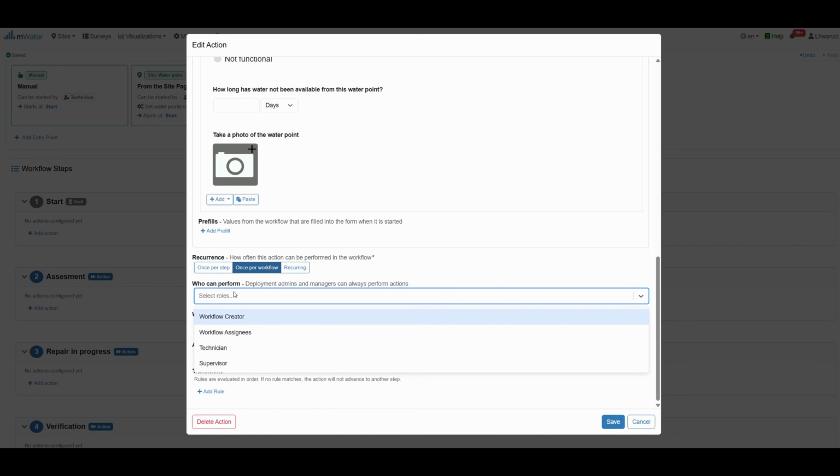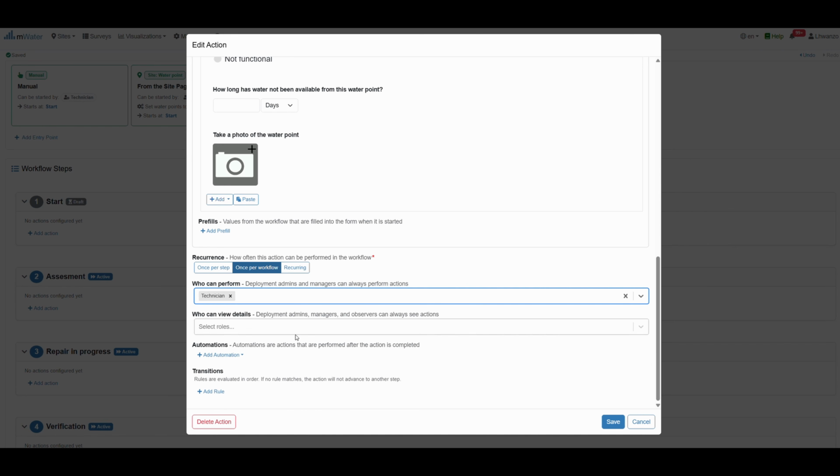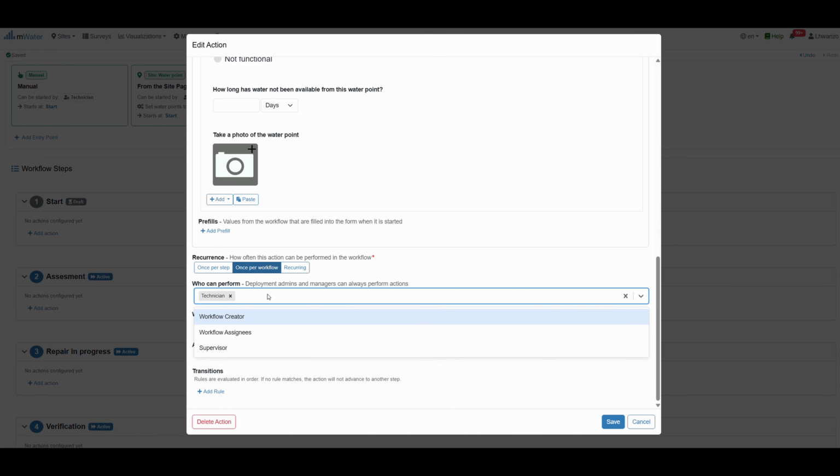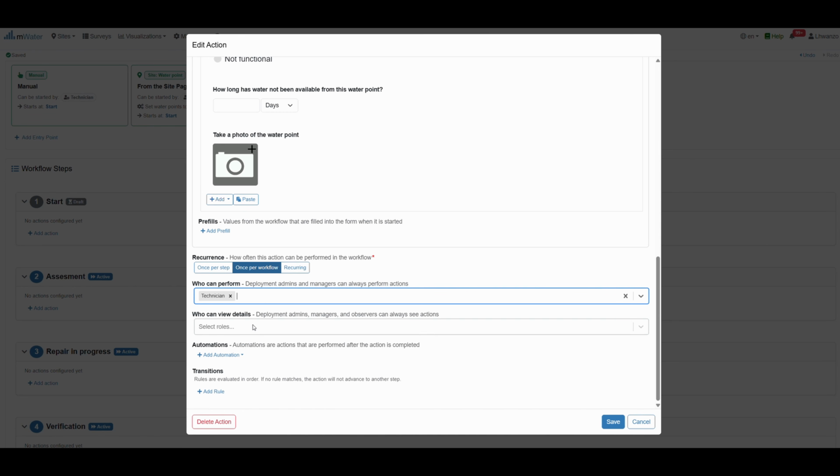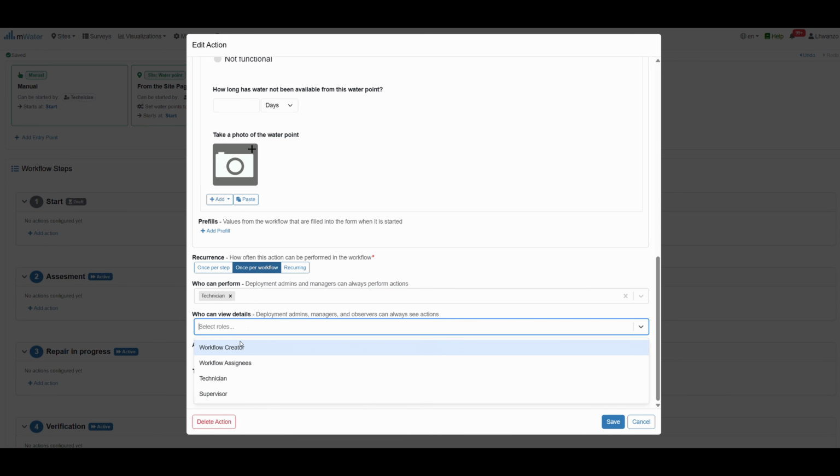Okay, now this is where we define the roles, who exactly can perform this particular role. And in my case, I want my technicians to be able to perform that role. And then I can go to who can view the details of this. So I want all my managers and supervisors to be able to see what is happening. The workflow creator can see that. Even the workflow technicians can see those particular details. But I should also let my technician view the workflow details and see what happens.